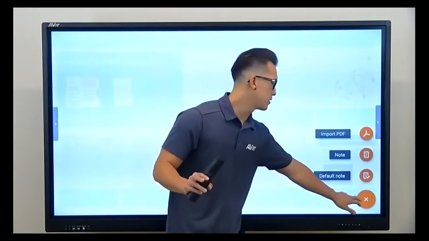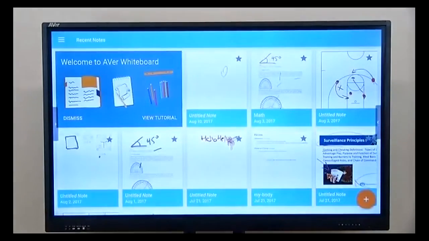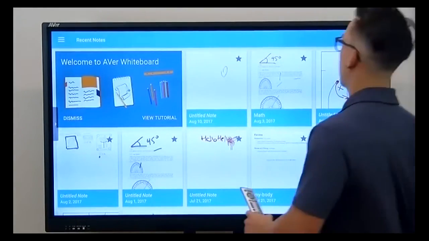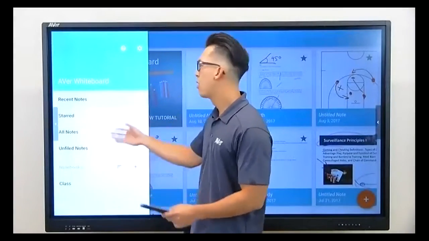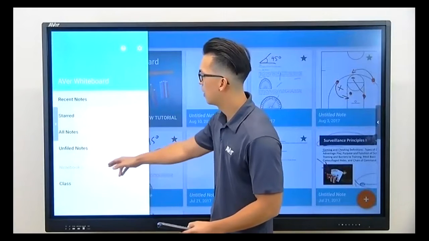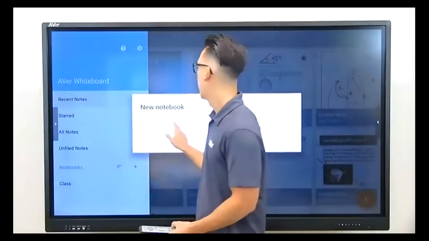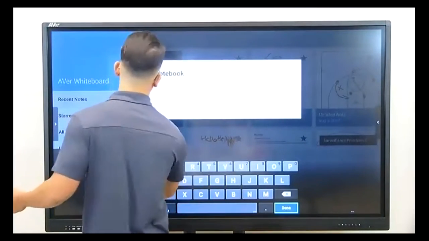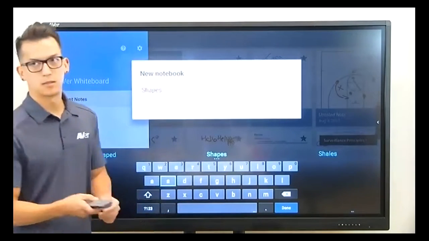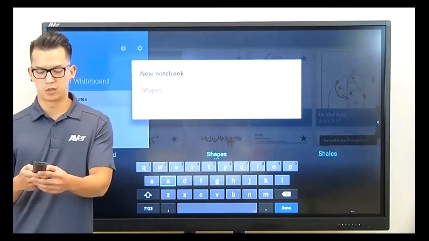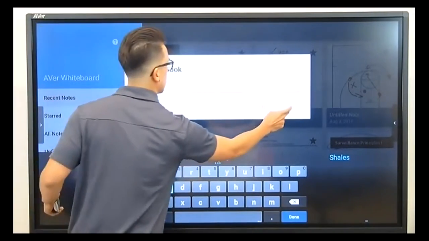But I want to make things organized and start from the very beginning. So I want to create a new class, a new folder. I can do so on this left-hand side, creating a new notebook, which is like a new folder. So I'll create a new folder, and I'll name this shapes, because this is my lesson for today. I'm teaching shapes. Hope you guys see this. It might be a little glare from the lights.